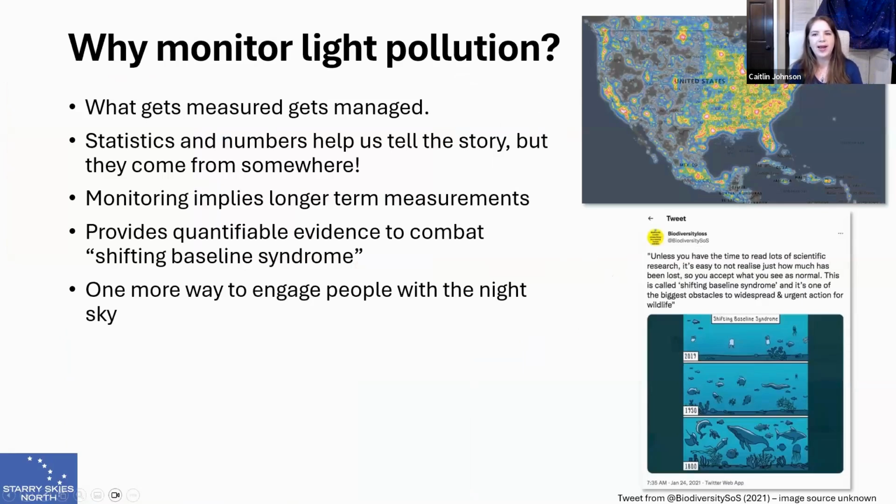So why do we want to monitor light pollution in general? A couple of reasons here. First is what gets measured gets managed. If we don't know there's a problem, we can't fix it. And if we understand the light pollution quantitatively, we can manage it. Likewise, a lot of us see these amazing, inspirational, or sometimes heartbreaking stories and maps, such as this map up here of light pollution across the United States. And all of those stats and numbers have to come from somewhere. You need data, you need people going out and taking that data.